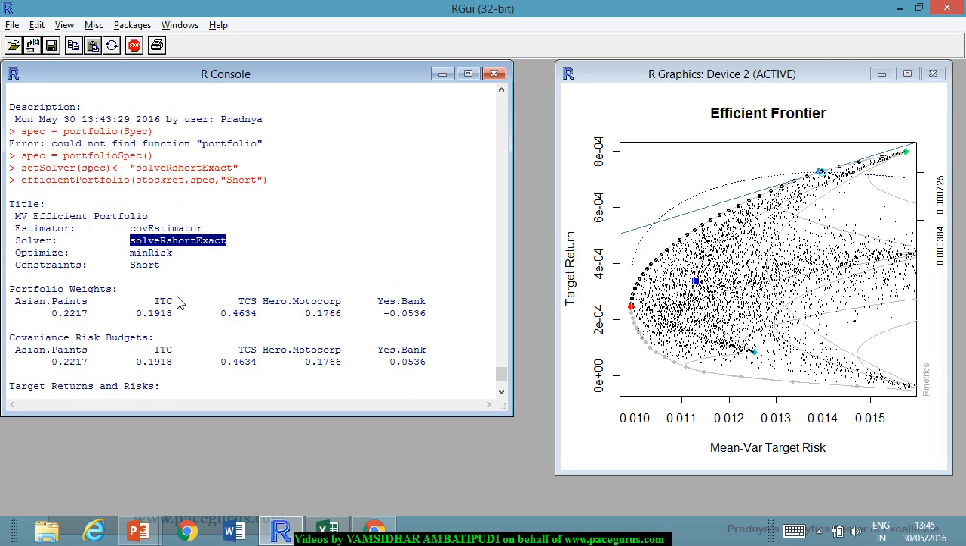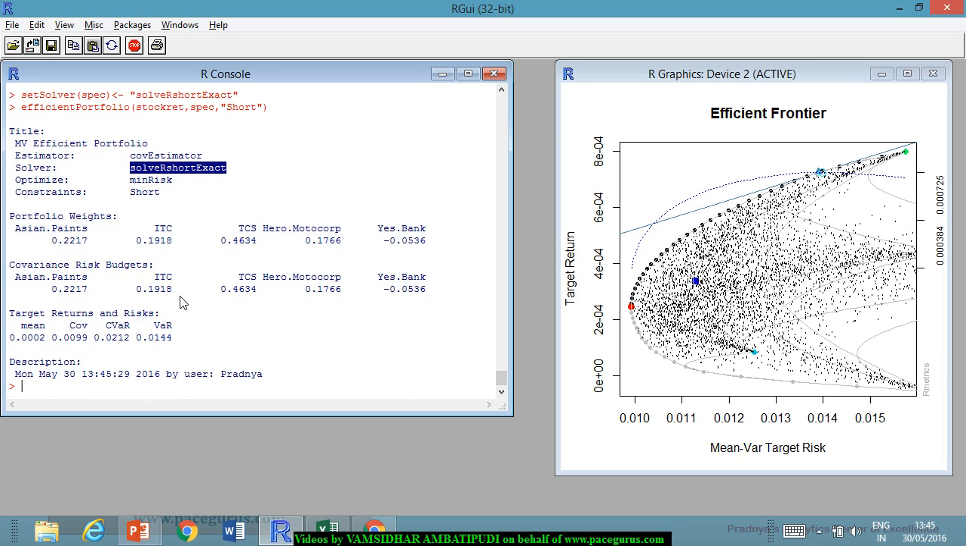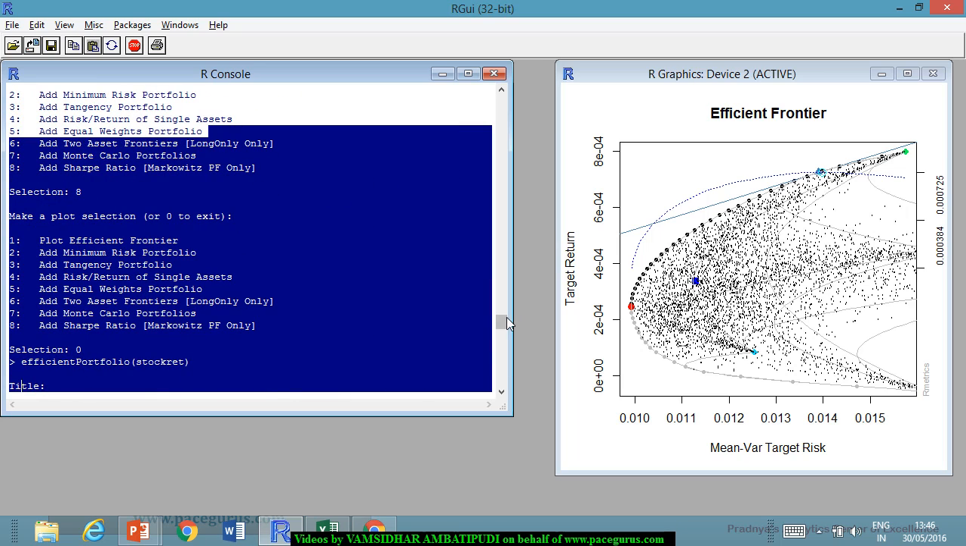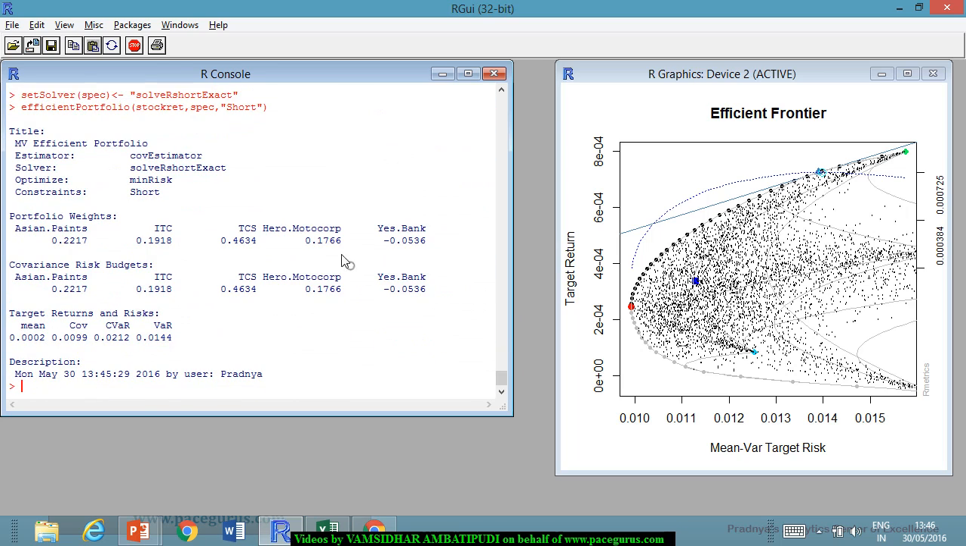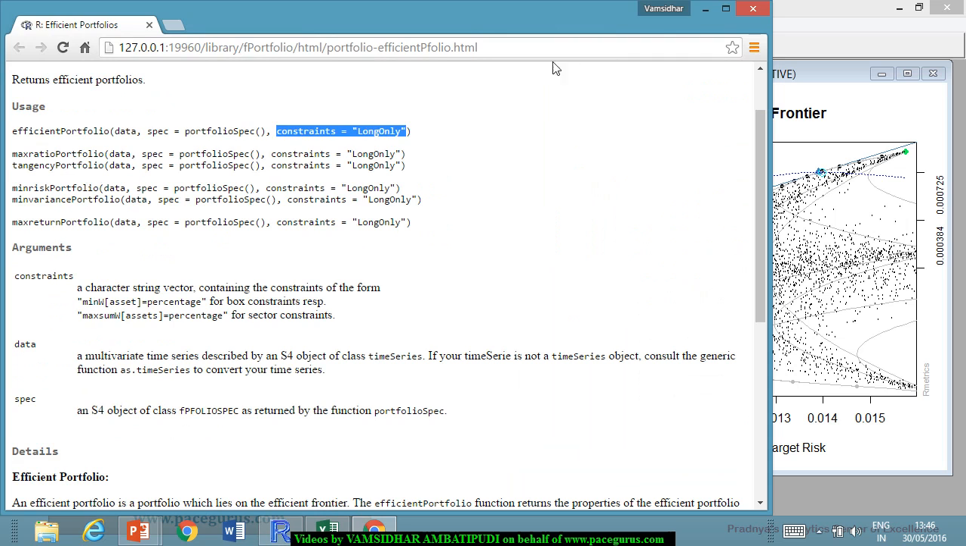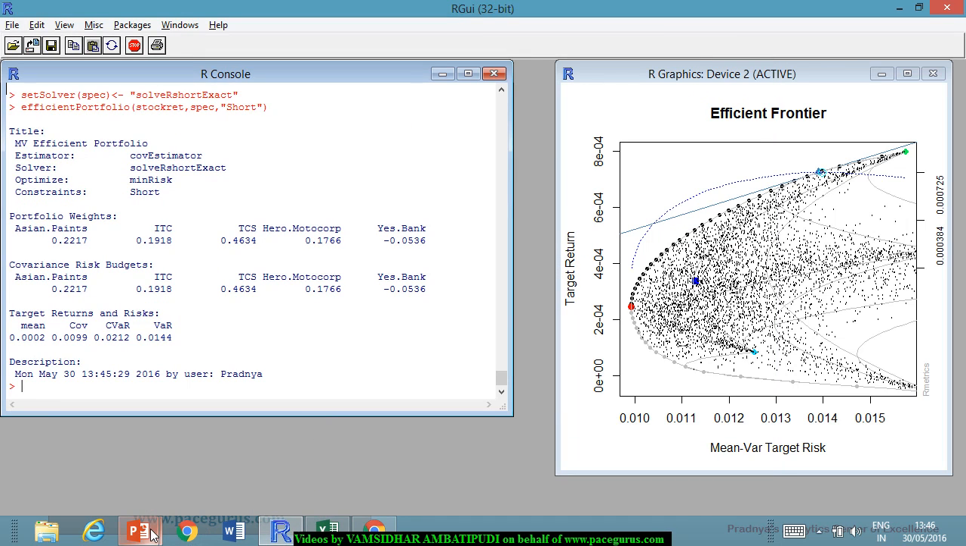So you can very well use different kinds of algorithms and different kinds of positions, long or short. If you are going with long only, then you don't need to do any kind of modifications. But if you want to go with short, use this solver specification. If you use that specific solver specification, you can even get into the shorting. And one more thing that I wanted to add here before we conclude this.